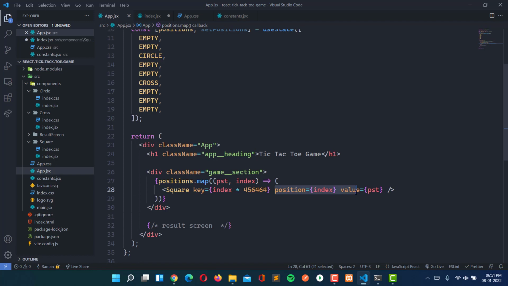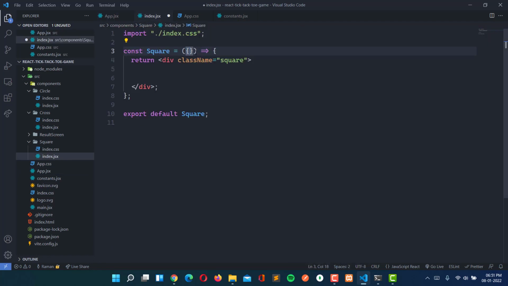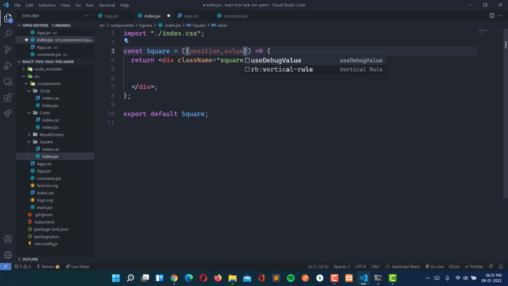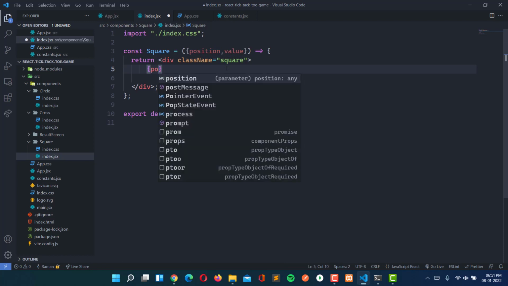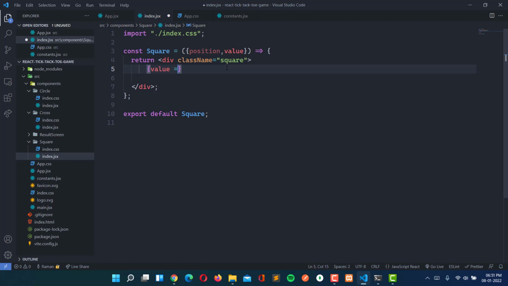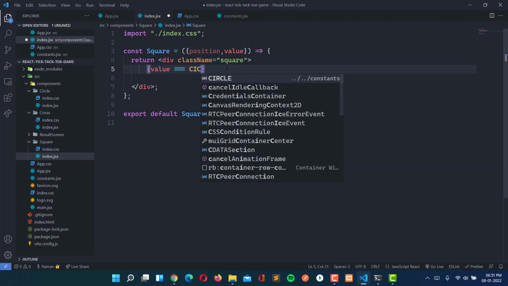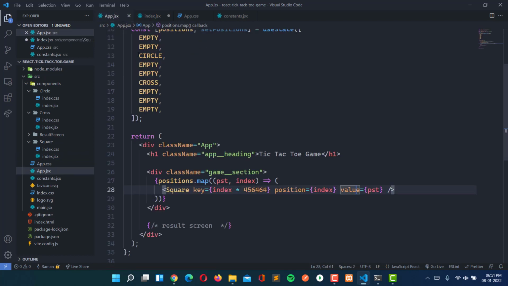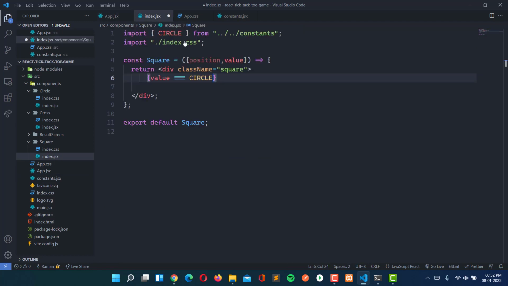So now we will extract position and value from the props here, and here we will render two things. If value is equal to circle, so if it is of type circle, then we are going to render circle, and if it is of type cross, then we are going to render cross. Otherwise we are going to render empty here.